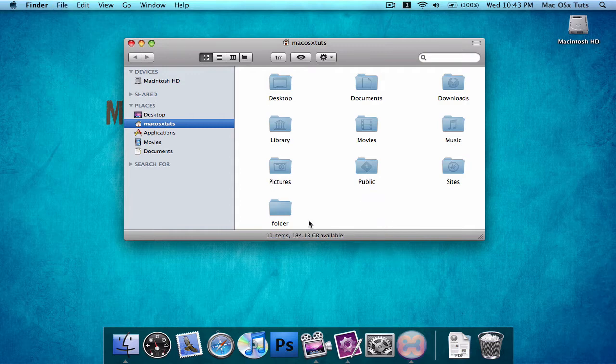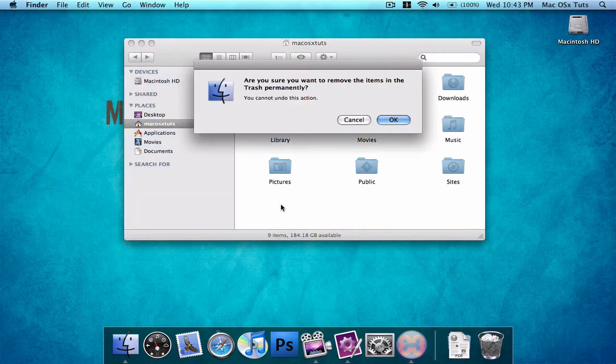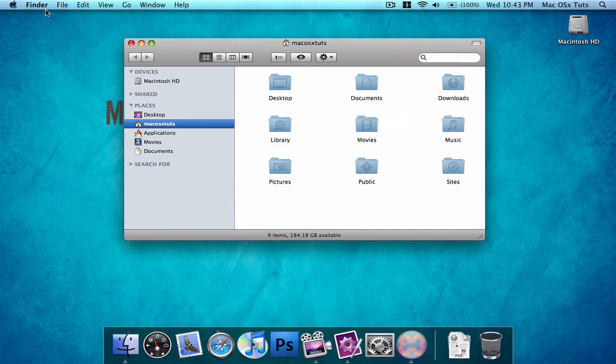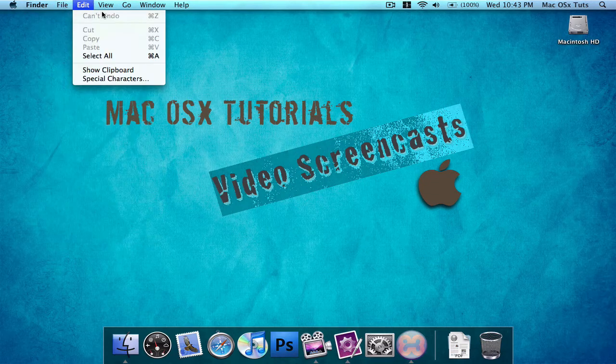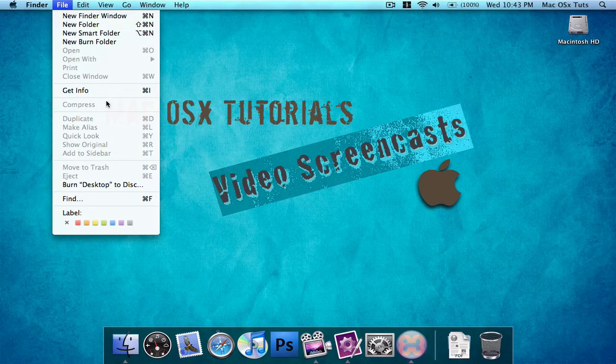You cannot just press delete to delete something. You have to hit Command delete. And to empty your trash, you hit Shift Command delete. This is within Finder, so if you see Finder on your menu bar, you can do that. You can always find your shortcuts by going up and hovering over the menus and seeing different things.